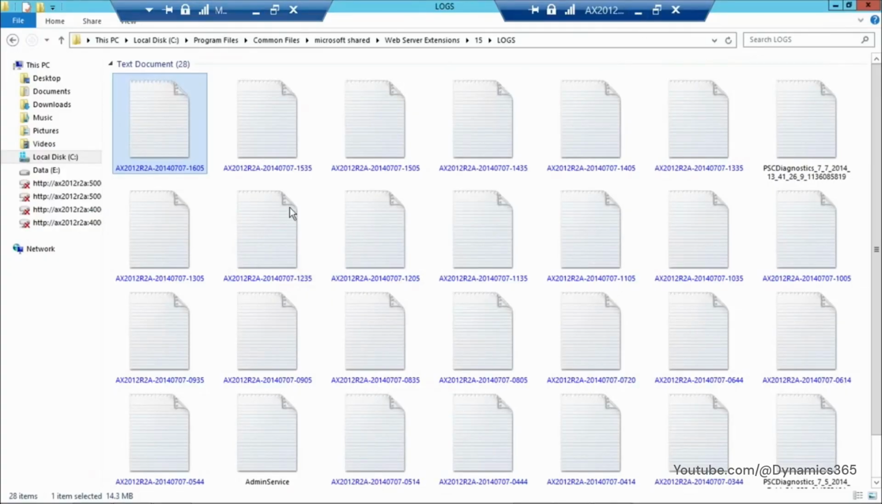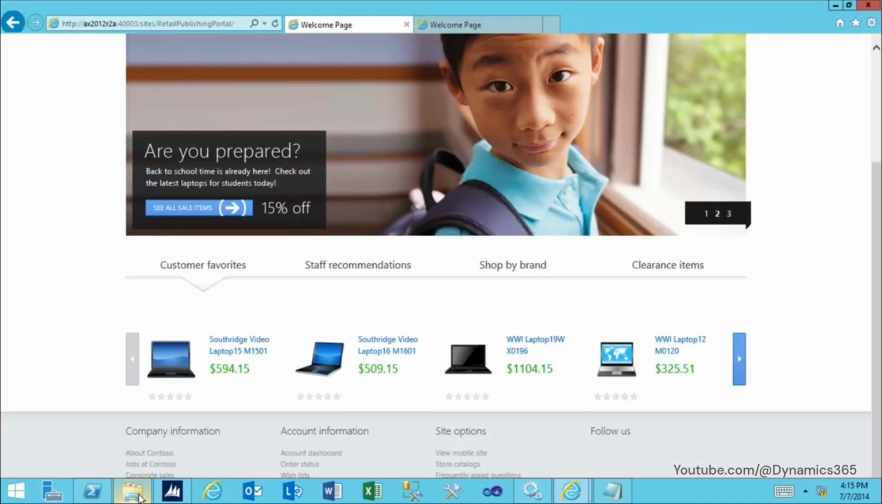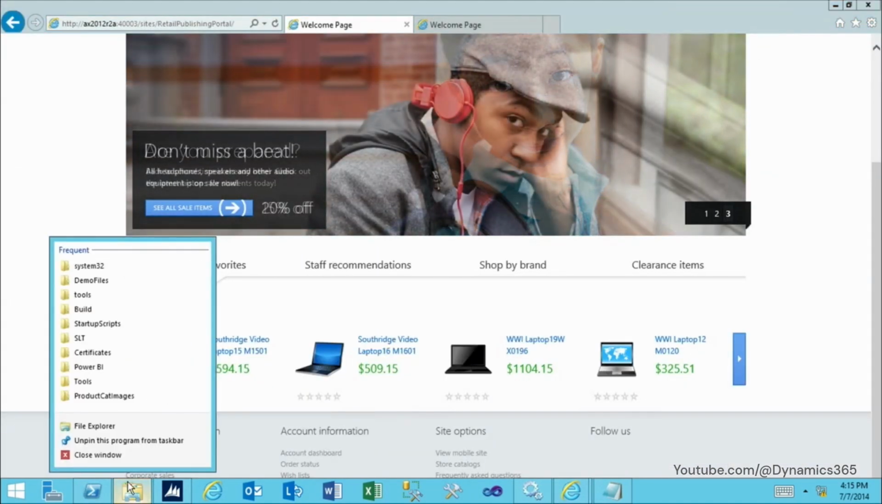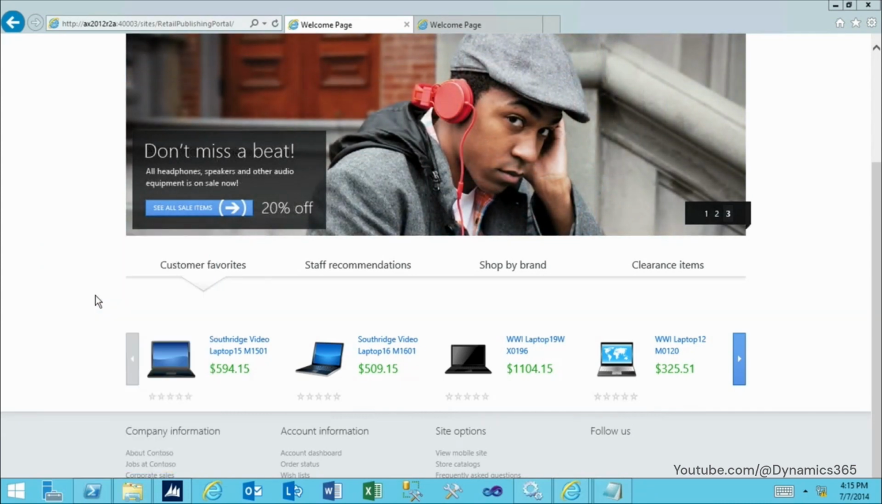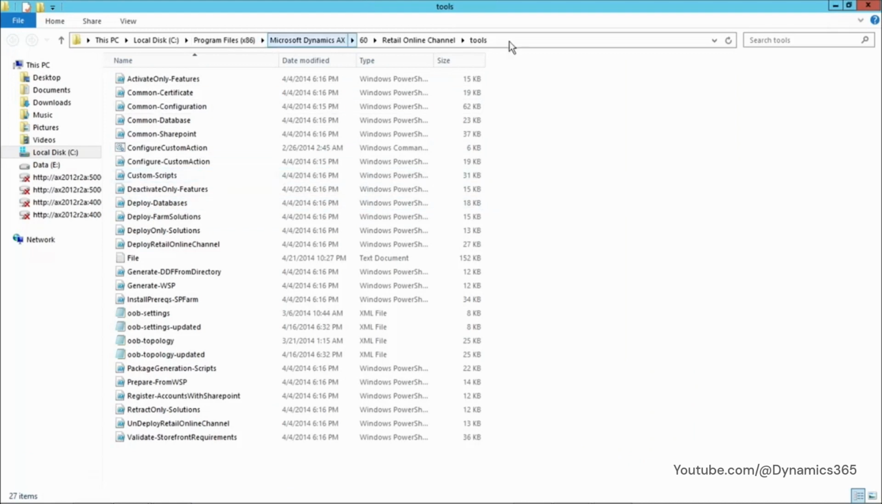So coming into the VM, we already discussed where we can find the PowerShell scripts. Other than the regular PowerShell scripts, you also have one more PowerShell script, prepare from WSP. This is an additional PowerShell script which we will be running in order to unpackage the WSP solution which is coming from Visual Studio.